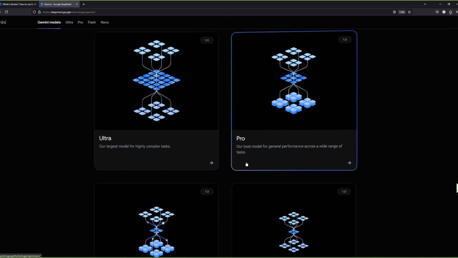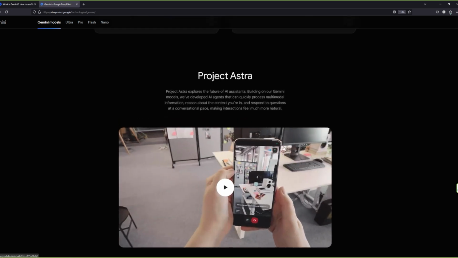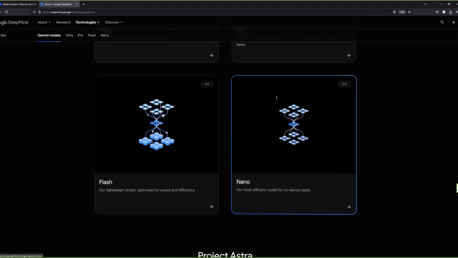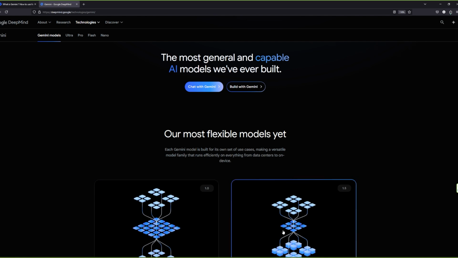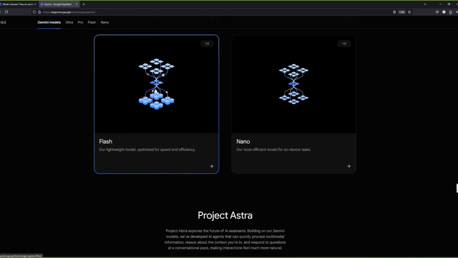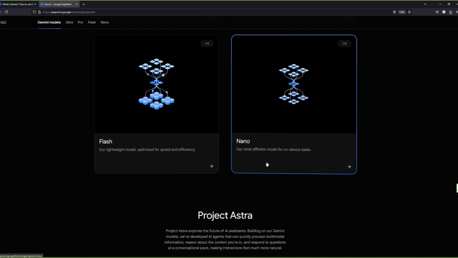Okay, so you can call it an all-rounder. Now the thing is, Flash, our lightweight model, is very lightweight. That means you can see from the image that these were the parameters, and here it is very few. We have very few parameters, and you don't need that much computing for this Flash. And here you can see our most efficient model for on-device tasks.